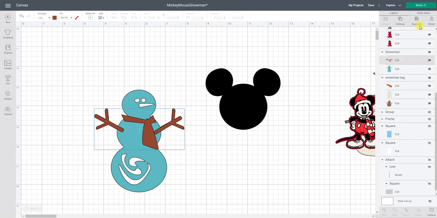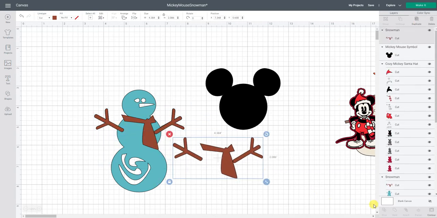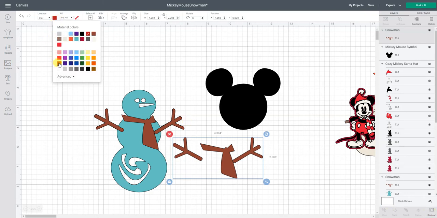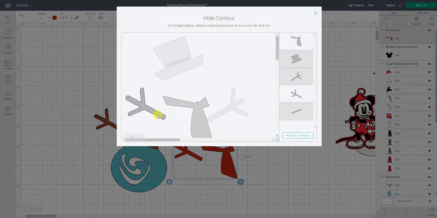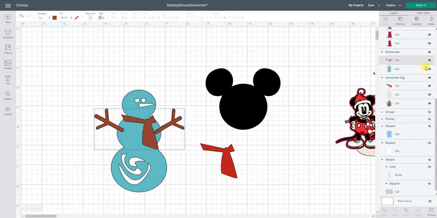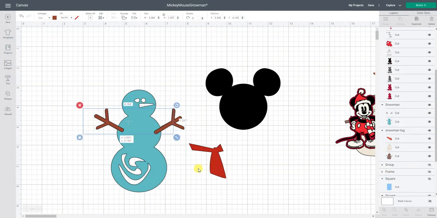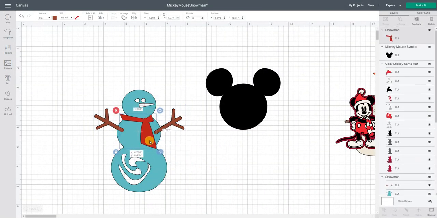And now if I want to make the scarf a different color, I can click duplicate, so now I have two of this exact same cutout. And I'm going to change the color of this one to red for the scarf, and I'm going to get rid of the stick arms in this one, so now it's just the scarf. Now I can go back here, click on just the stick arms for this, and get rid of the scarf. And now it will just cut the stick arms out of brown and the scarf out of red.